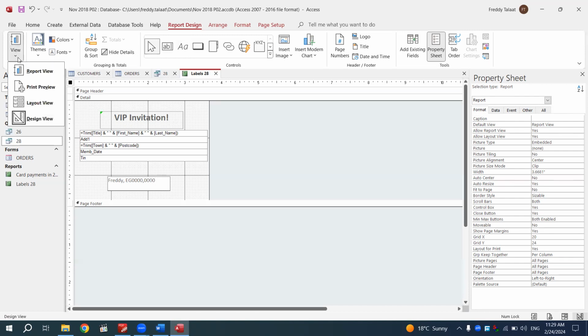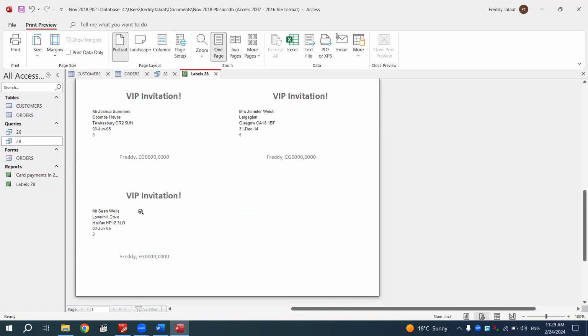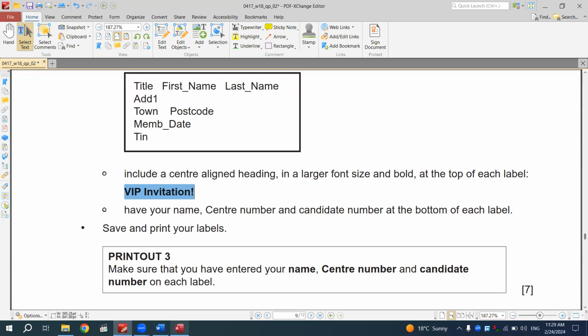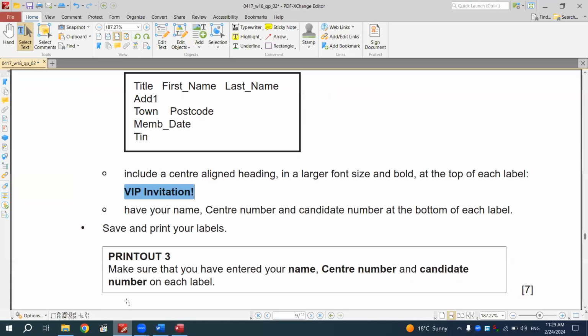Let's go to print preview. Yep, I have here all the labels with the title and my name, center number, and candidate number at the bottom. Save and print your labels. Save, and then you can print it directly.